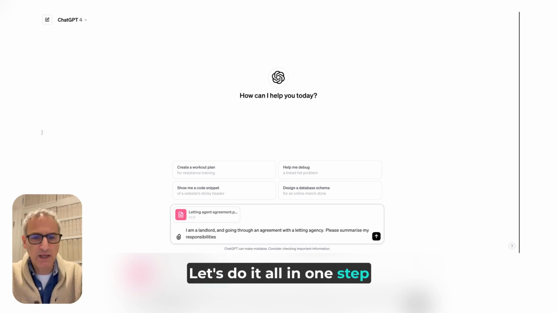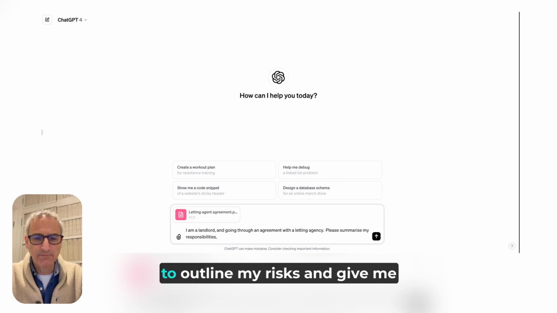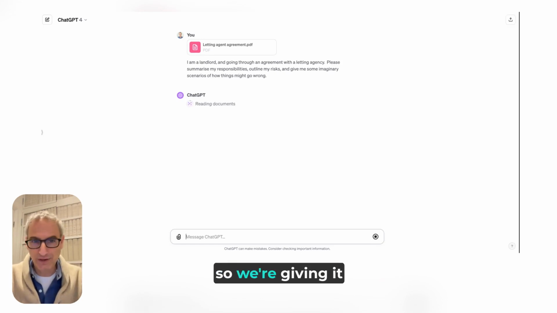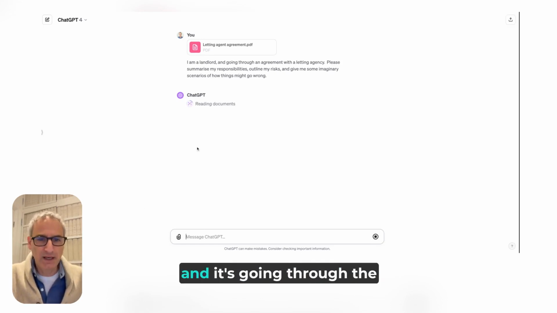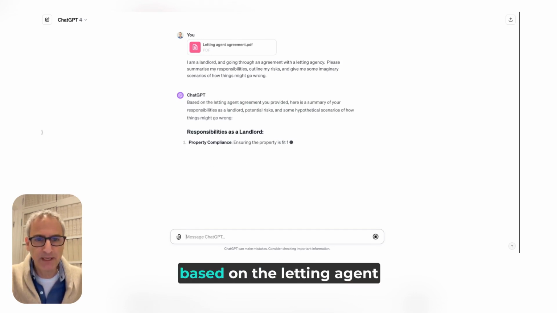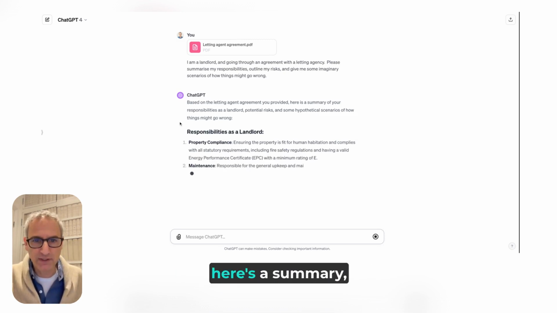Let's do it all in one step. Outline my risks and give me some imaginary scenarios of how things might go wrong. Okay, so we're giving it the same task. Okay, and it's going through the document, reading documents, reading letting agent agreement.pdf. Okay, and then based on the letting agent agreement you provide, here's a summary.